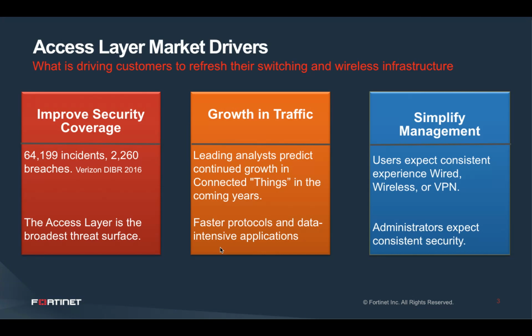So customers are looking for growth in terms of capacity on the access layer platform. Then the third and key important aspect is simplicity in terms of management, where they are looking for solutions with ease of management, whether the user is connected to a wired or wireless platform, to give a consistent and uniform user experience when connected to the network, including VPN connectivity, so users connecting from VPN. Basically, customers are looking to have uniform security policies implemented across wired, wireless, and VPN platforms.